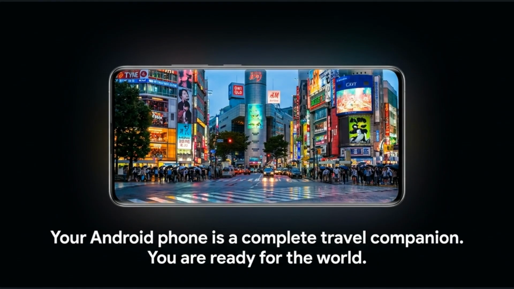With these steps, your Android phone is fully optimized as your ultimate travel companion. You are now prepared to explore the world with confidence.